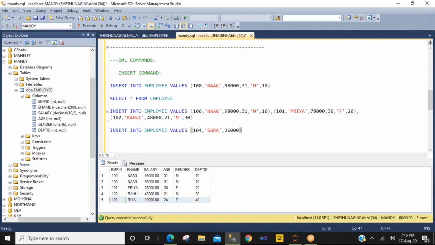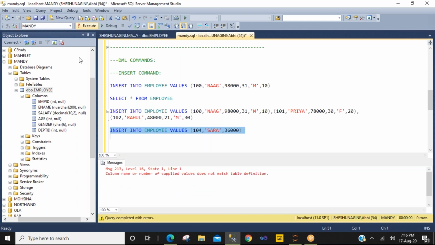Let me select this and execute it. And can you see the error? Column names or number of supplied values doesn't match the table definition. That means the number of columns in the table is 6, and I'm just giving values for 3 columns. So they're mismatching, right? 6 columns and 3 values. That's why you got an error.